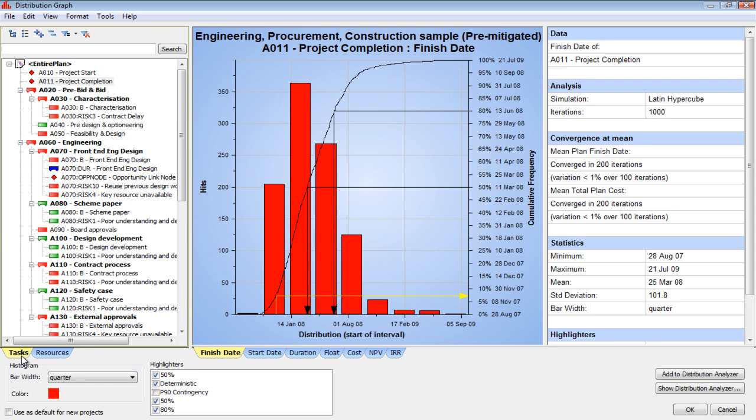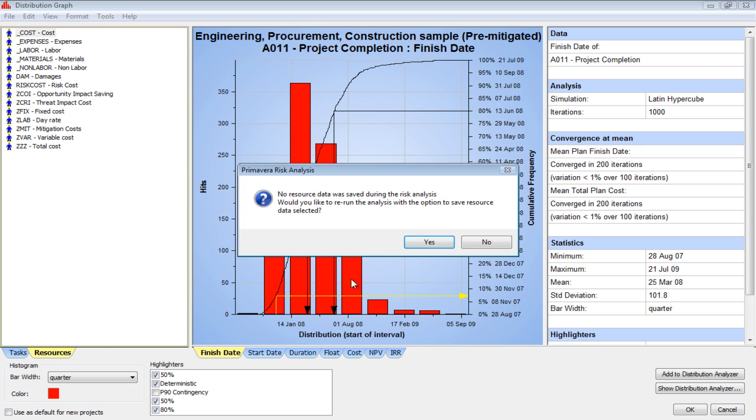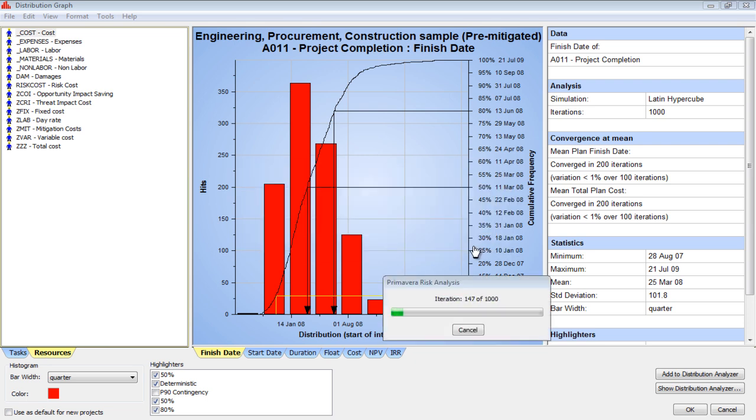You can run this for resources as well. So notice there's a tab for tasks and one for resources. So you can generate resource curves in this screen as well. So if I click on that, I can generate the resource curves, and I can see how many man hours. We'll look at this for labor hours as soon as this finishes running through.